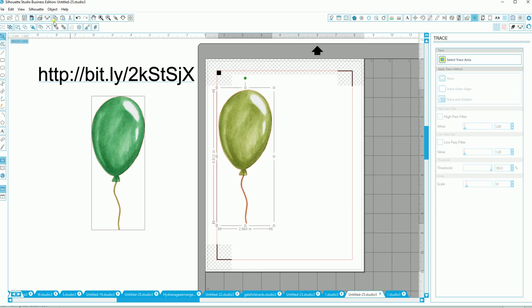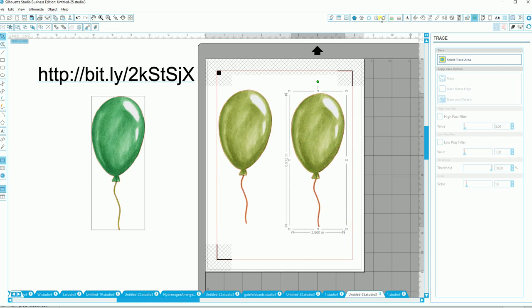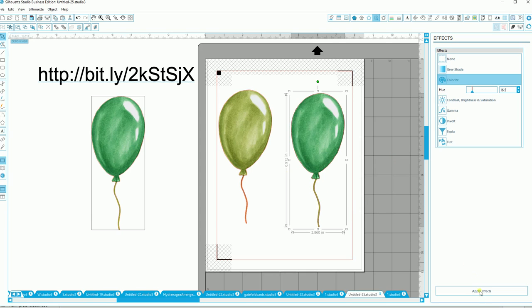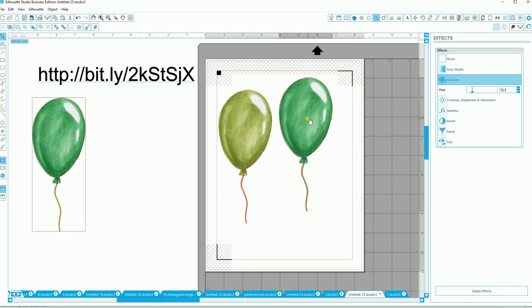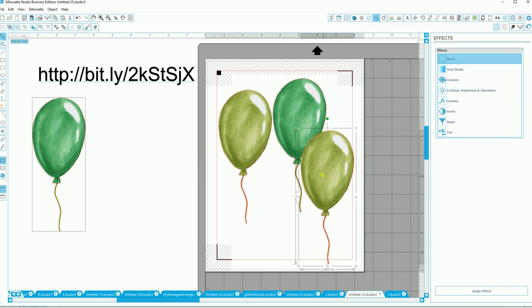Now when I copy it, copy and paste, and I try to use the shader effects colorize, I get another color, same one as that, but when I hit apply effect and I unselect it, it doesn't have the box around it. So it's just a little bit more cumbersome to have to trace it twice, but as you can see, it did not take very long. And now I can do this as many times as I want.